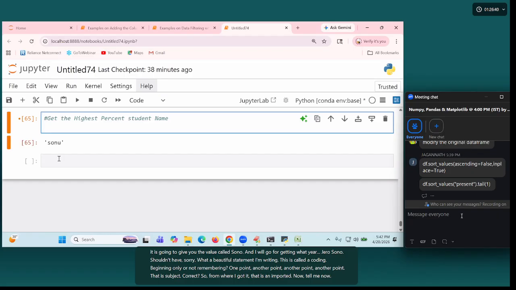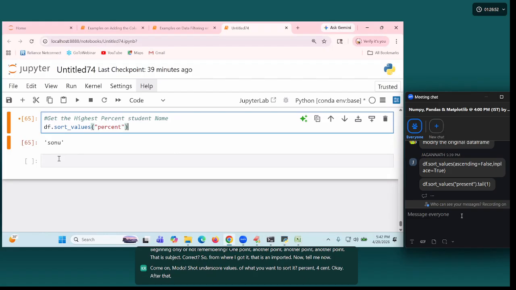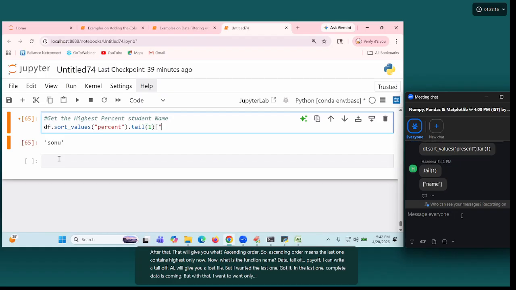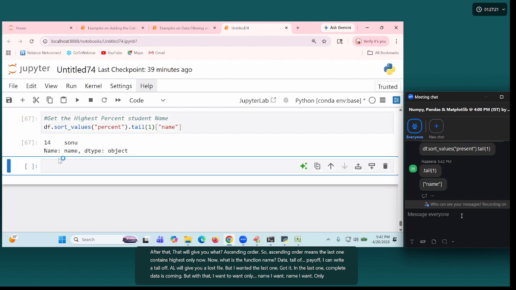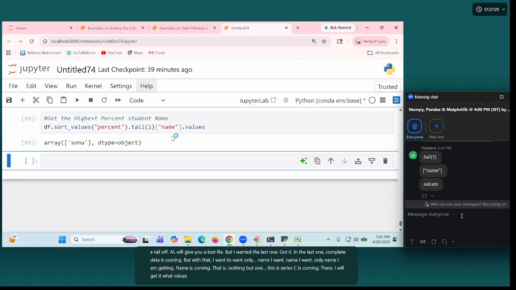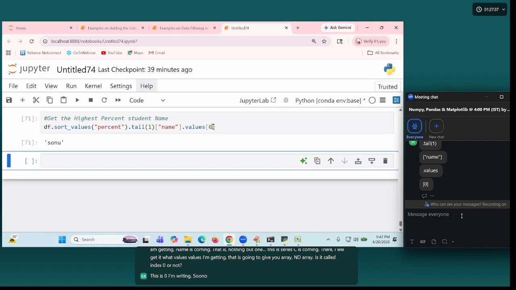Tell me now. Come on, Madhu. Sort underscore values of what you want to sort it? Percent. Okay. After that, that will give you what? Ascending order. So ascending order means the last one contains the highest now. What is the function name? Dot tail. Tail will give you the last five, but I want the last one. Got it. In the last one, complete data is coming, but with that I want only the name. I am getting the name. This series is coming. There I will get values. That is going to give you an array, ND array. Is it index 0 or not? This is 0 I'm writing. Correct.